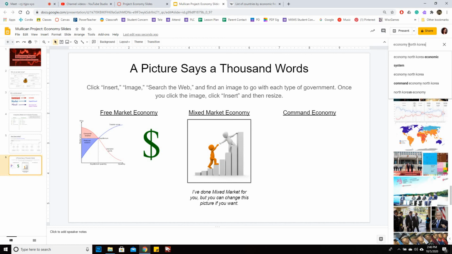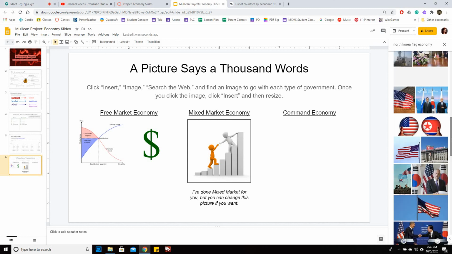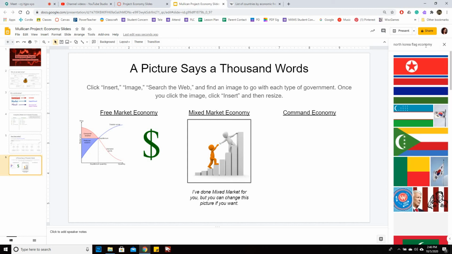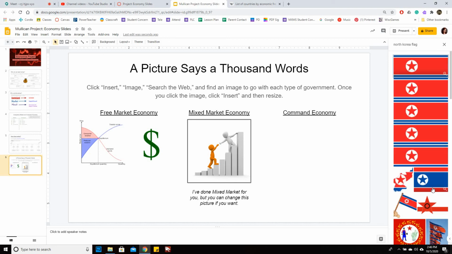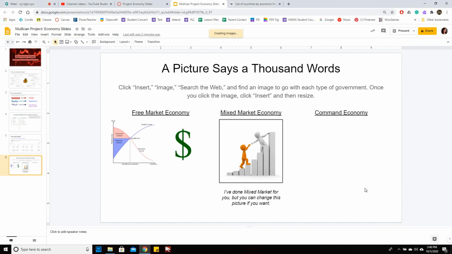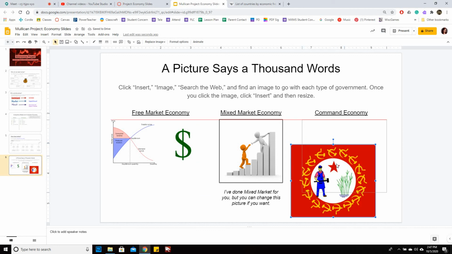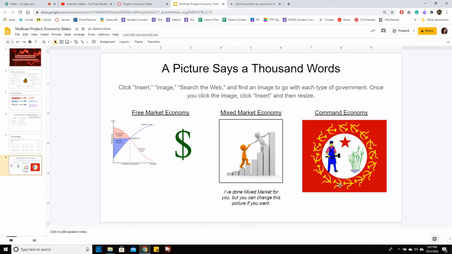What was I put in before? I put something else. Found something else earlier, but let's just do North Korean flag then. Oh no, it is down here. This is the one I was thinking about. I saw this and it's got the worker with the agriculture, and this kind of definitely represents the command economy. I'm not a fan of him being all in yellow, but I'll excuse it for now. So there's an image. All right, so that is it.